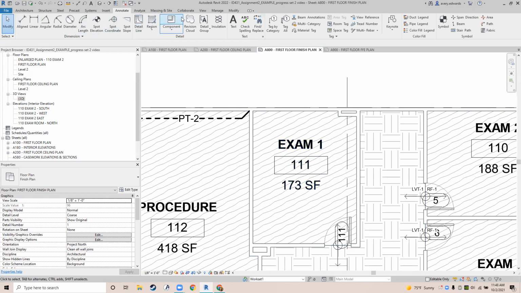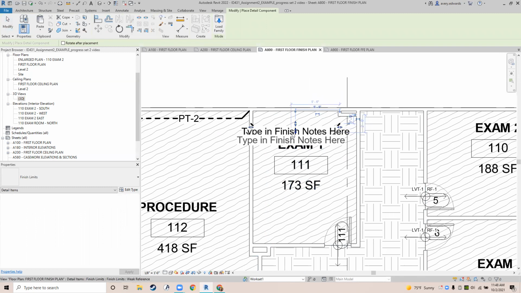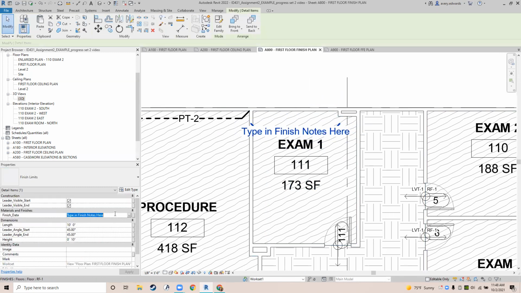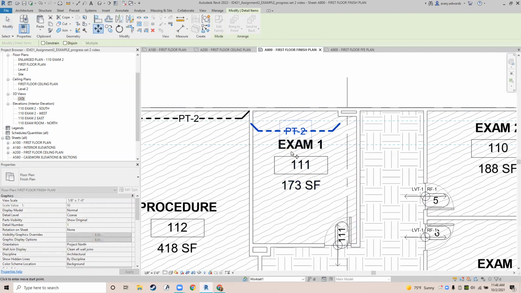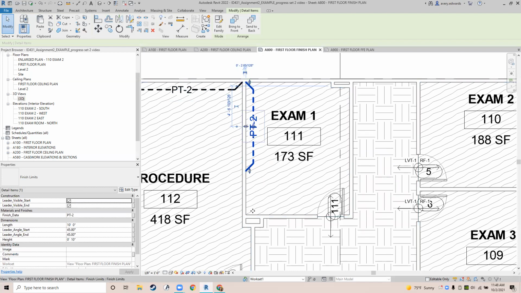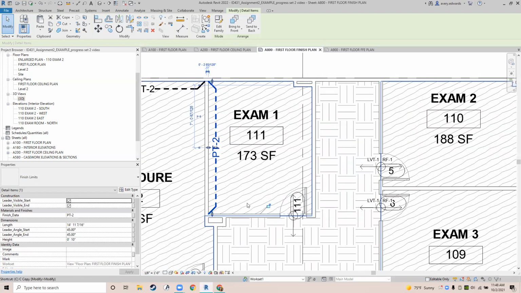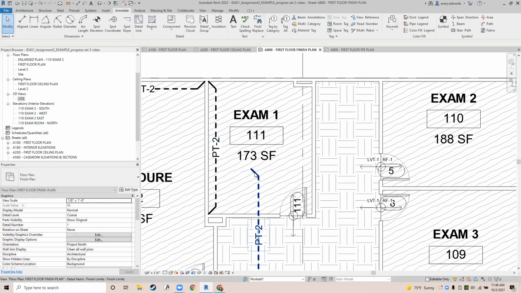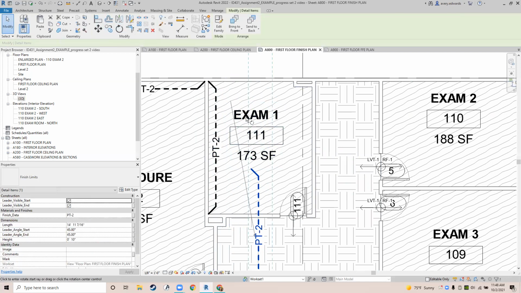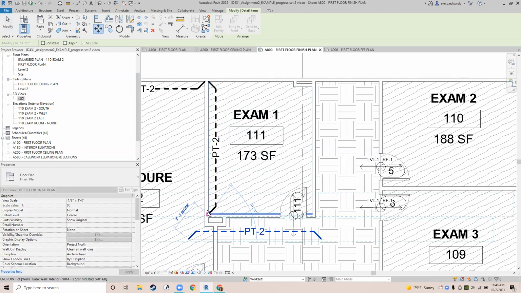So I'm going to come up here to Annotate, Component. I'm going to place it, select it, and type in here PT2. I am going to rotate it 90 degrees, and I'm going to move it into this corner. Say I wanted to have PT2 along this wall and along this wall in this exam room. So I'm going to drag it down here. I copied it. I'm going to rotate it 90 degrees so that it can go on that bottom wall. I'm going to move it to place it up here.